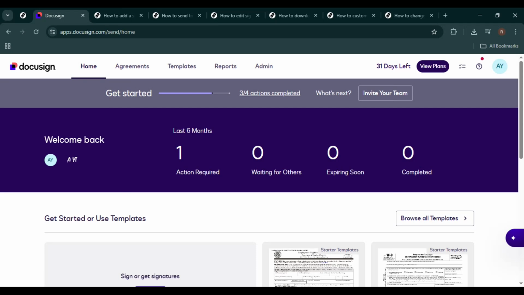In today's video, I'm going to show you exactly how to customize a template in DocuSign, step by step. Whether you want to replace a document, update recipients, or add new fields for signatures and dates, this guide will walk you through the entire process from start to finish.